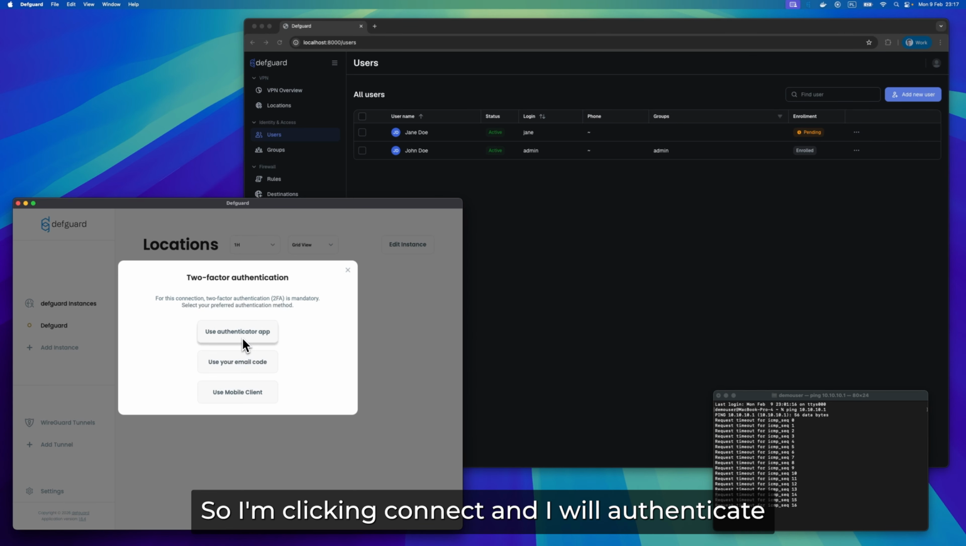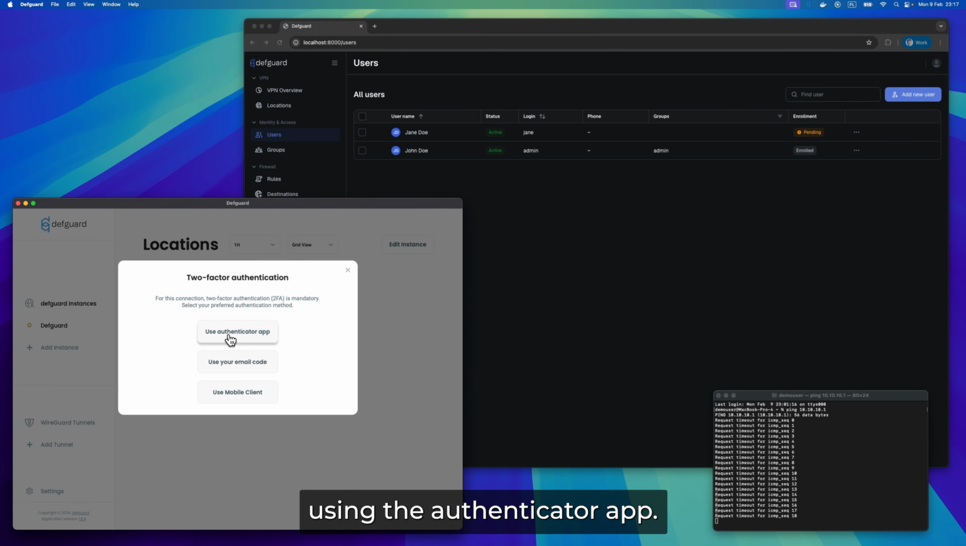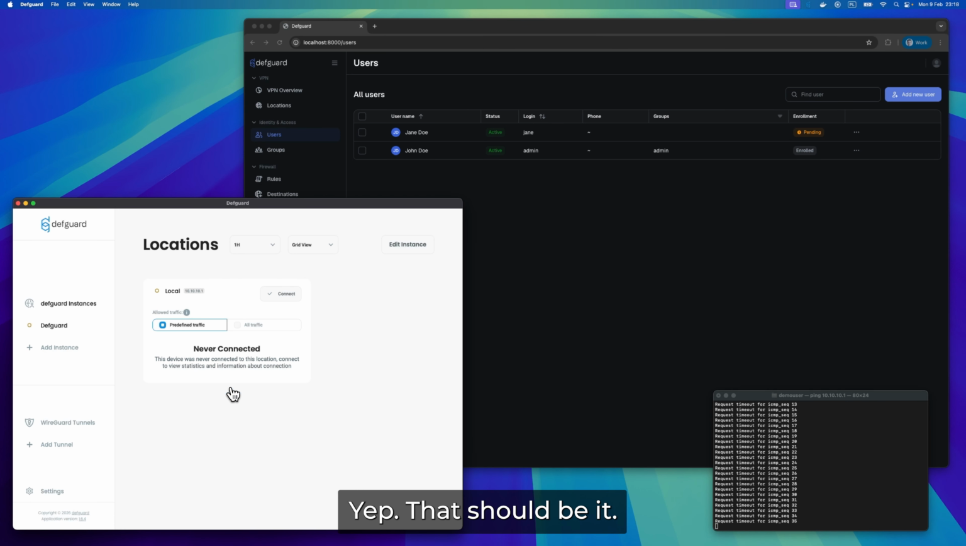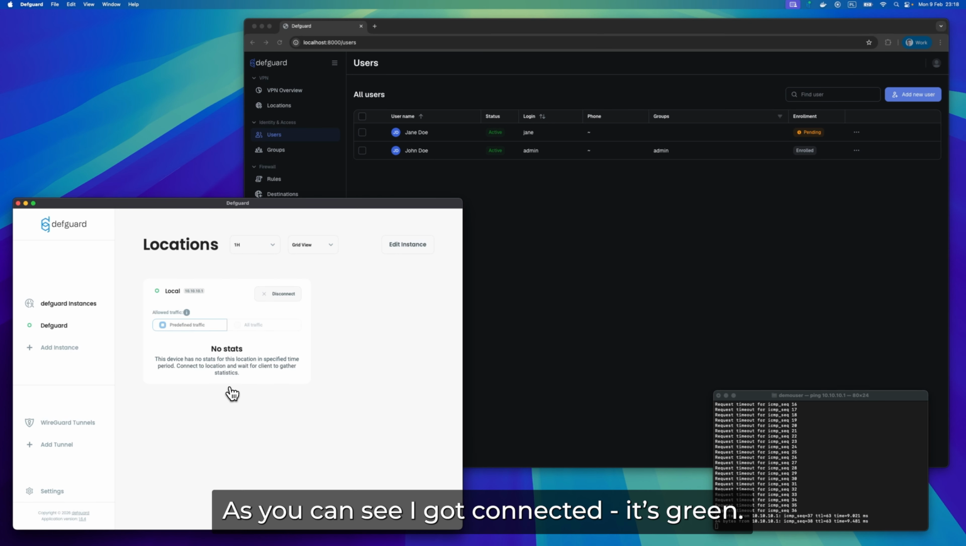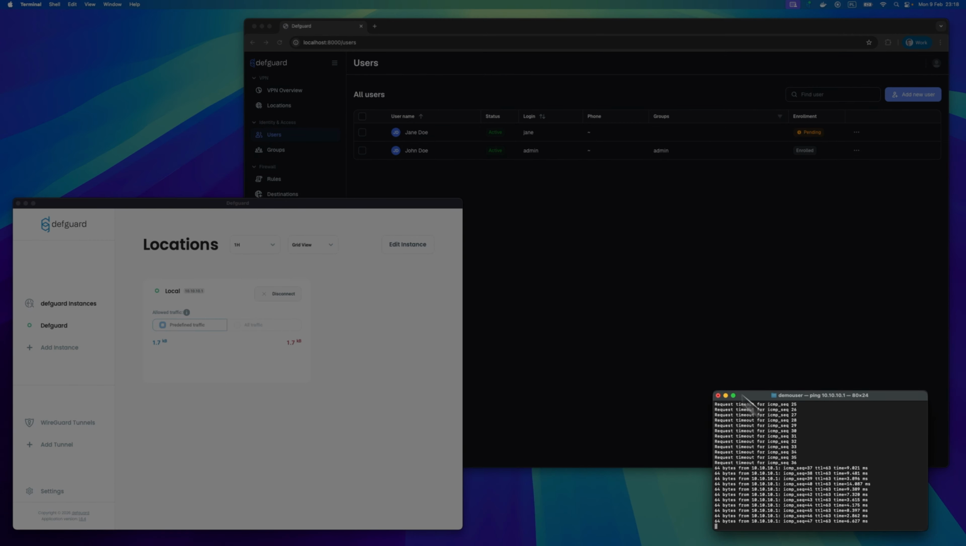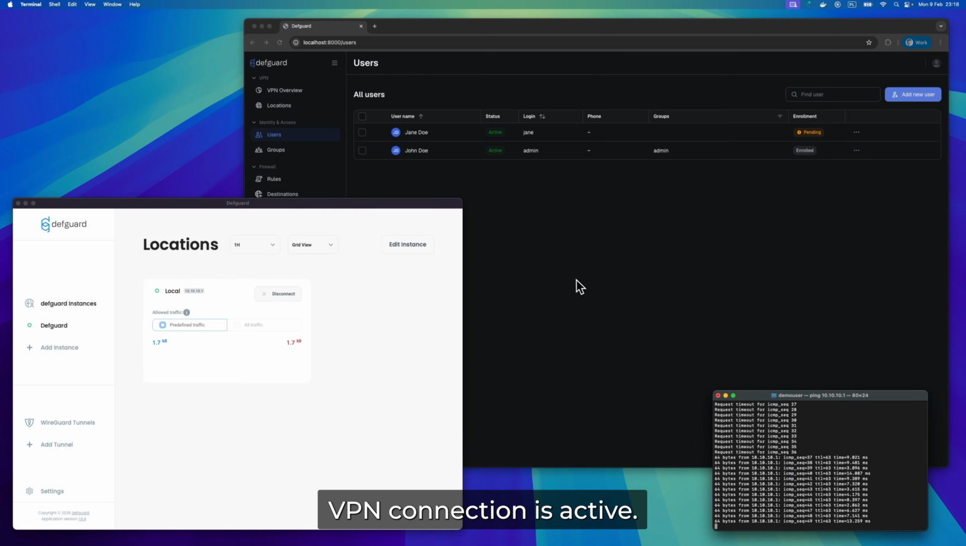So I'm clicking connect. I will authenticate using the Authenticator app. I'll just input it. Yep, that should be it. As you can see, I got connected. It's green. You can also see that now I'm able to ping the gateway IP. So the VPN connection is active.